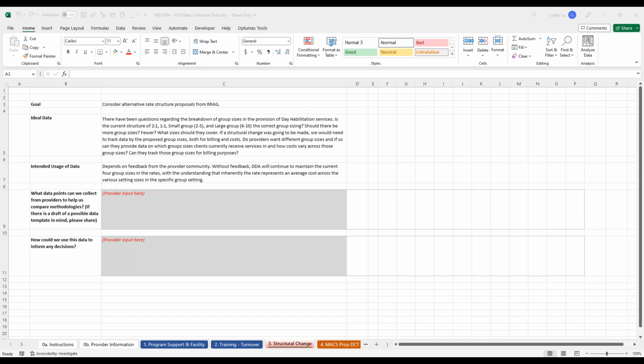And some solutions we've talked about in the past is having discrete rates, so having a rate for every single group size, so group size 2, 3, 4, 5. And we've heard that that is extremely burdensome administratively. And so we're trying to see if there needs to be a change to the group size for day habilitation, or if providers are comfortable with the way that the rates are currently structured. So this is just a place for you to input that feedback here.